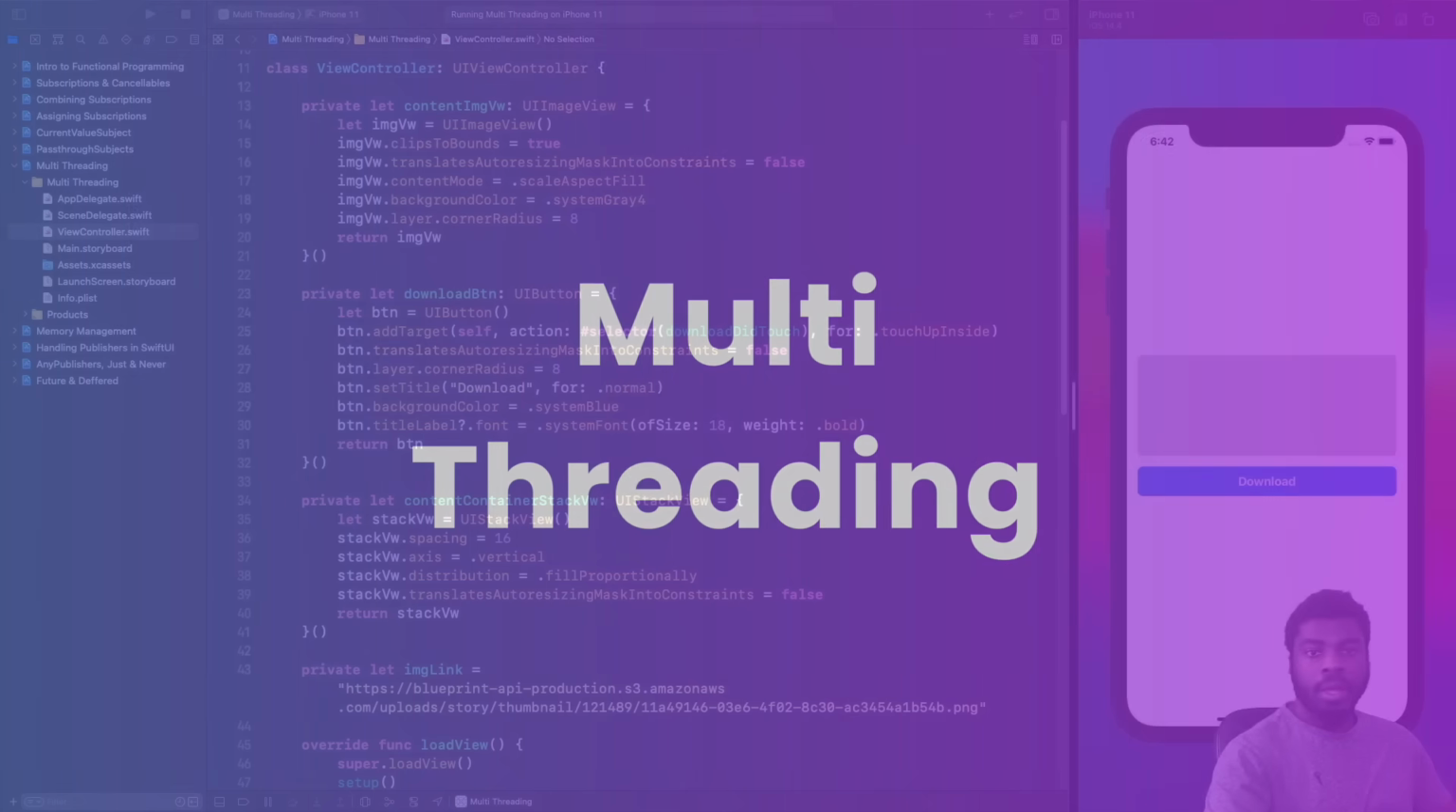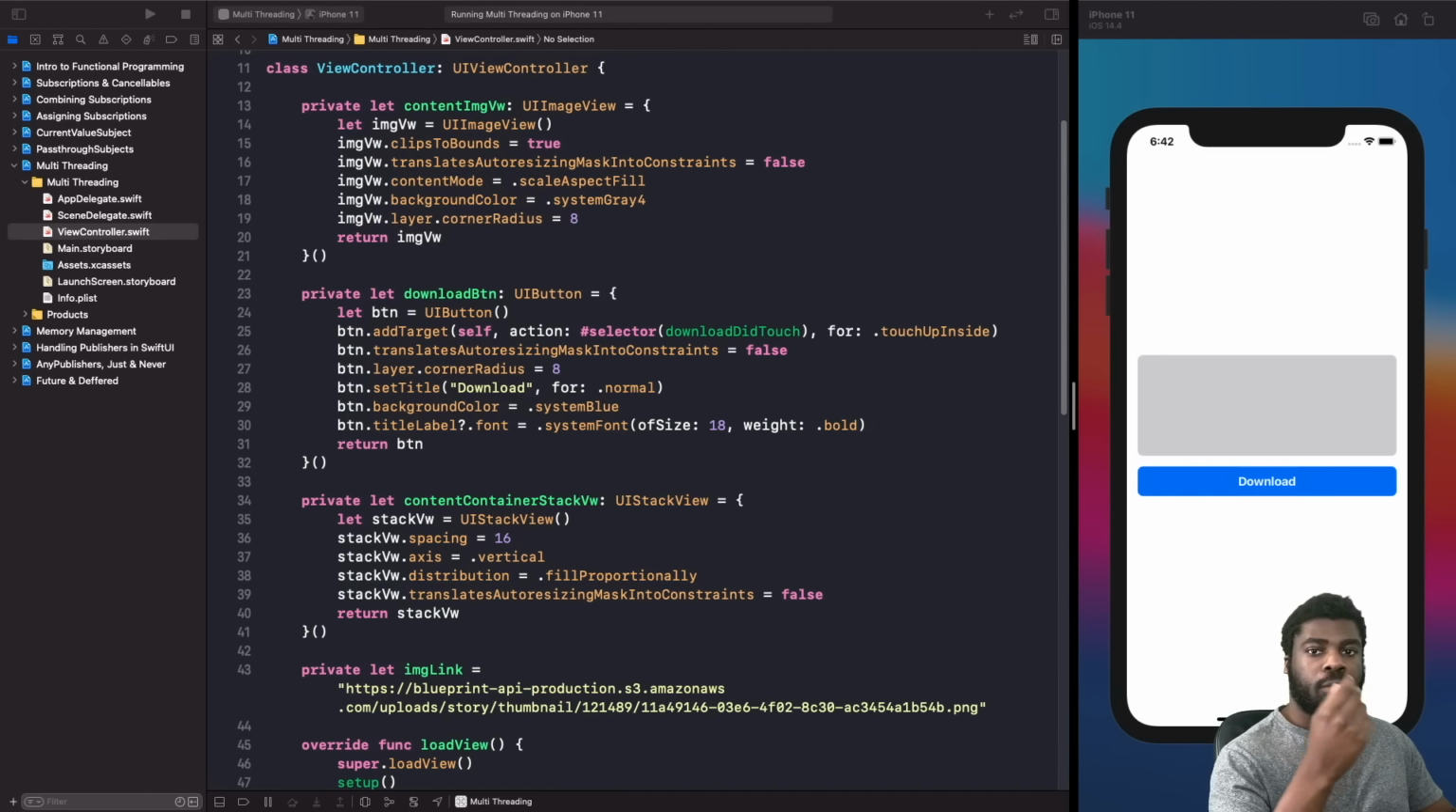So next, we'll go look at multi-threading. So what is, let's say, multi-threading? What is multi-threading?